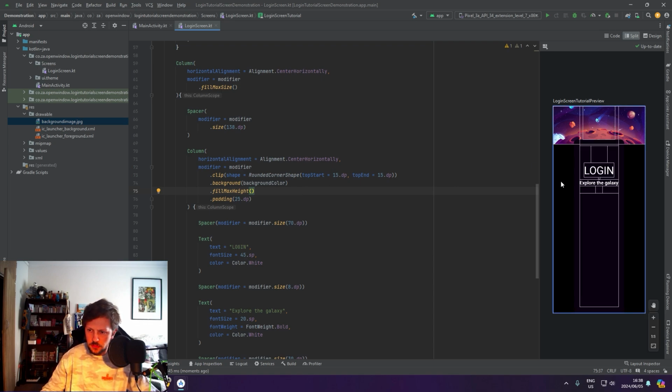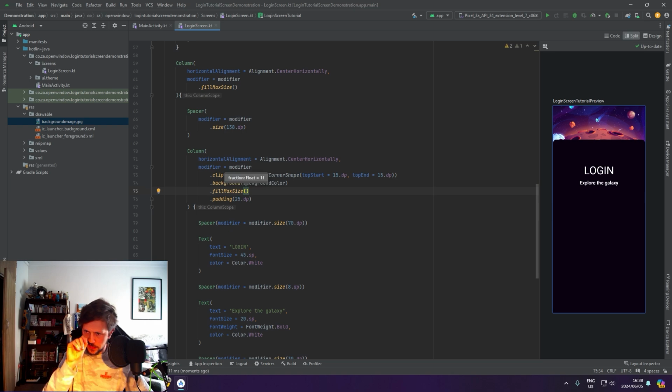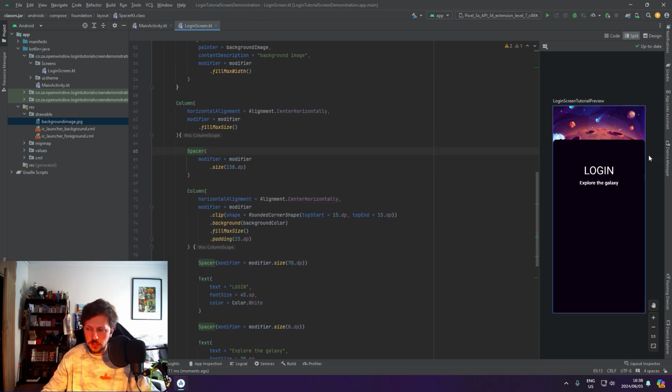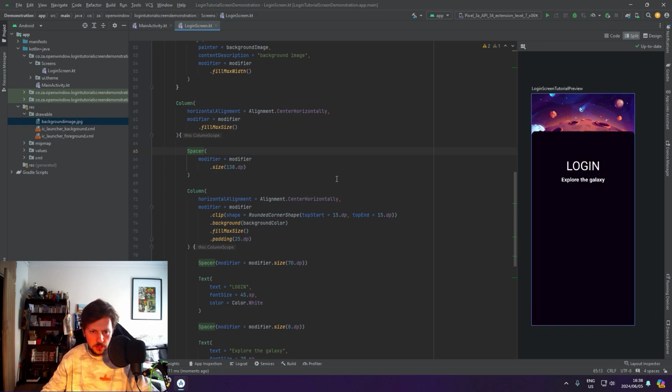So as you can see on the right over here, our column is a bit thin. There's a bit of space on the sides that we don't want. So if we go ahead and change fill max height to fill max size, this will have the effect of filling the max height and the max width at the same time. But because we have this spacer up at the top here, it's going to respect it, and it's not going to fill that bit as well. So then we can have a nice background up here at the top.